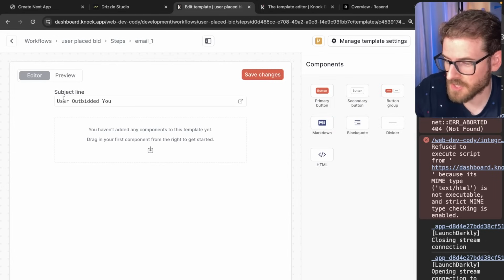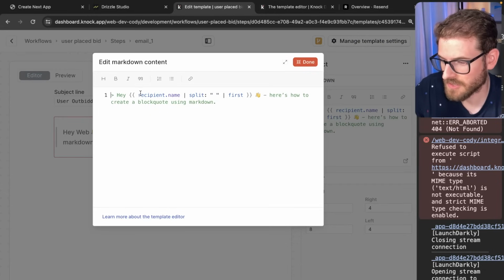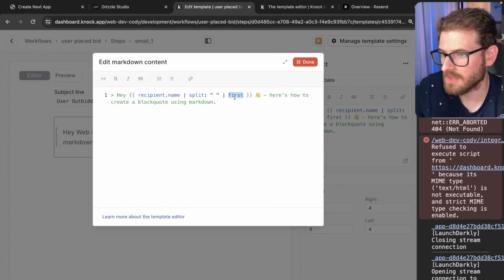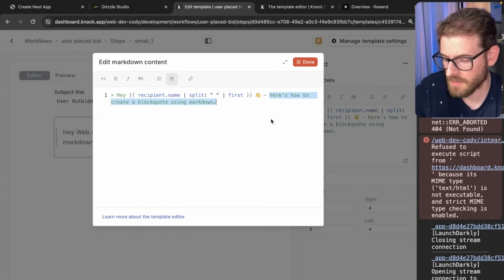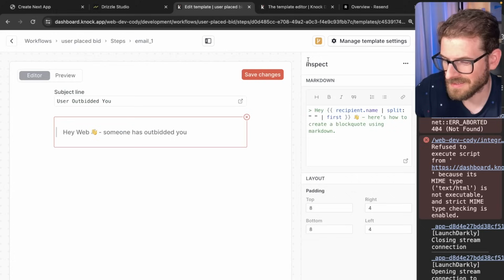So let's just go here. I'm going to change the subject line to "user outbidded you." And then we want to bring in a block quote, I guess. And if you were to edit this, you'll see that you have access to recipient. So you can say recipient name. And you can pipe it to some stuff to split it and try to get the first name from that. That's pretty cool. But I'm going to say "someone has outbidded you." And then I'll click done.